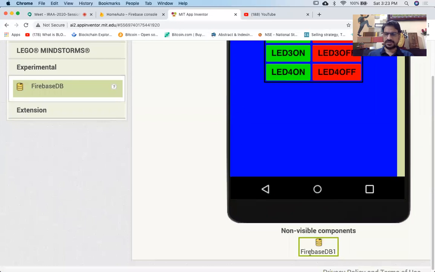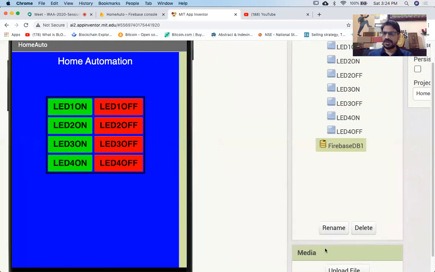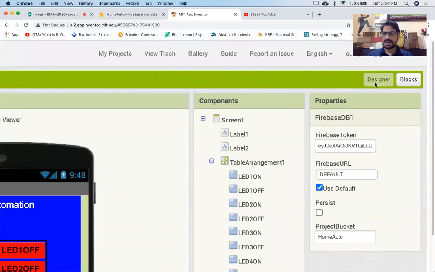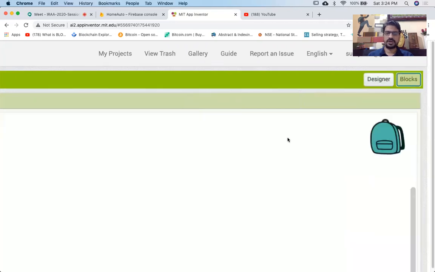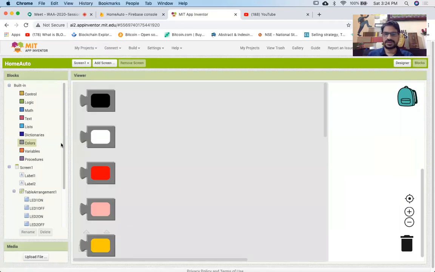Because this Firebase DB is an invisible component, it will come outside. It will not come inside. Now we have done all those things. So the designer part is done. Let's go to the blocks part, where we give the logic to all those buttons. Now go to the blocks. Once you go into the blocks, this particular window will open. This window will be very simple.